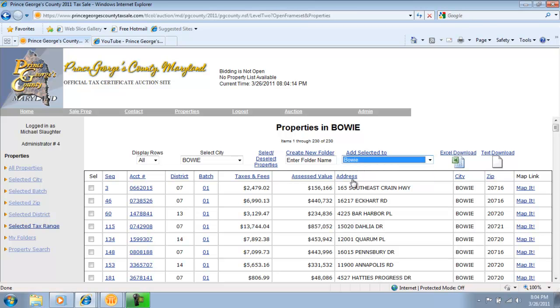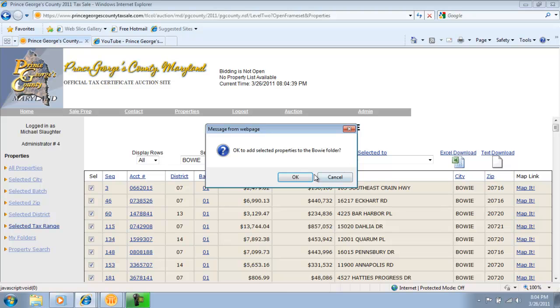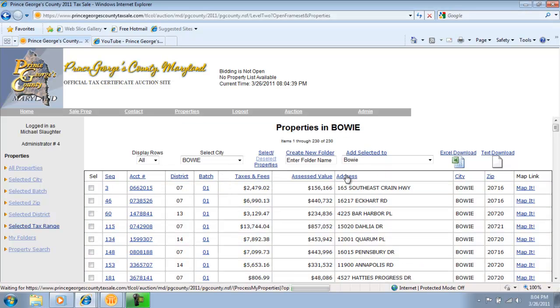I can select that, and then I can select whatever number of properties that are in the property list for Bowie and move those properties into that custom folder for use at a later time when I'm ready to start bidding. So I'm just going to go ahead and select all of the properties in the list, all 230, and then I'm going to click on the link that says Add Selected to whatever value I have here in the drop-down, which is Bowie, and that'll go ahead and move all those properties into the Bowie folder.